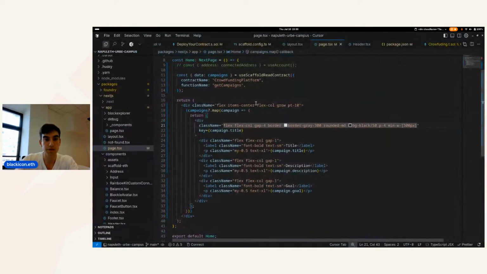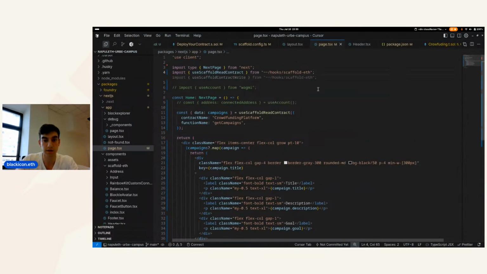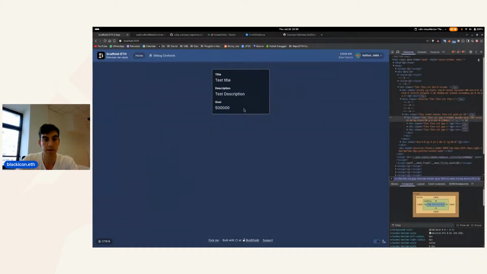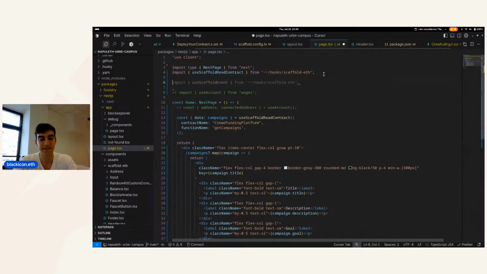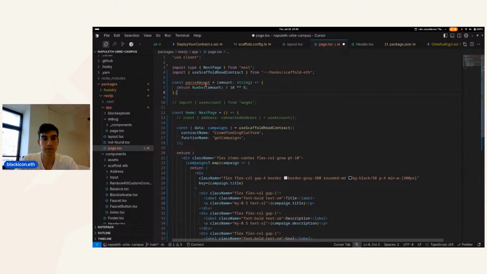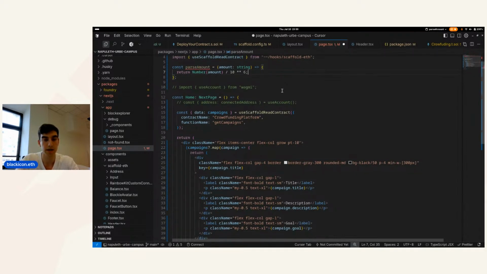First of all, let me create a function to actually parse this number because, of course, we are not giving that many dollars to this campaign. It was just 50 cents. The goal was 50 cents. So let's create a const. Okay, it was suggested by Cursor, but essentially we are dividing the amount by 10 to the power of 6.